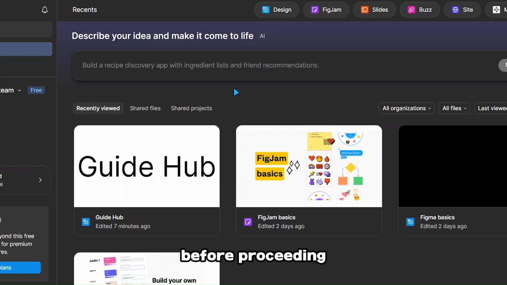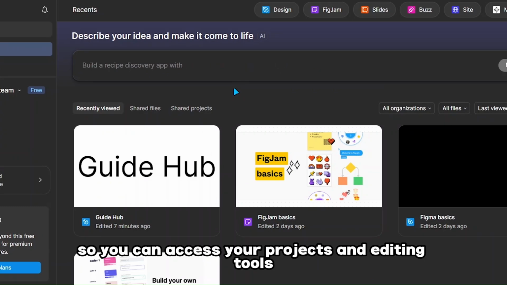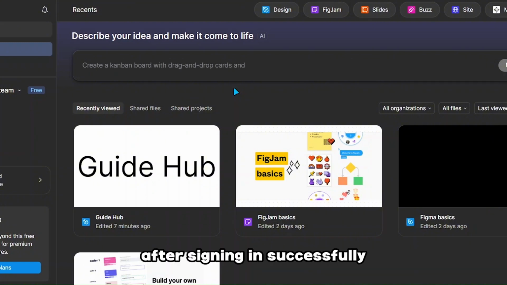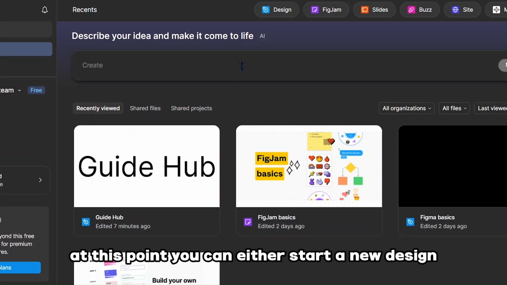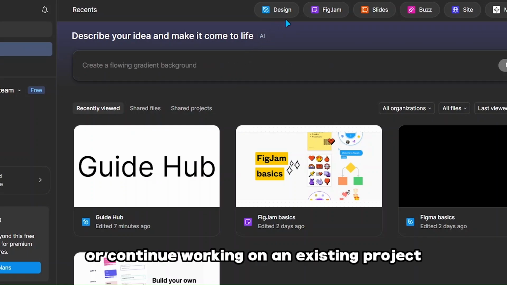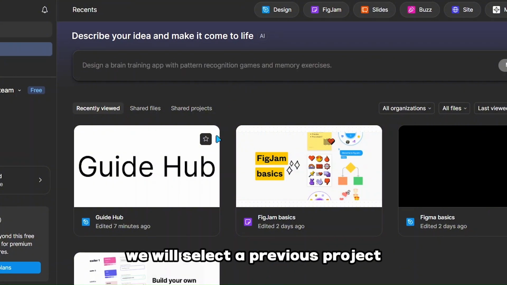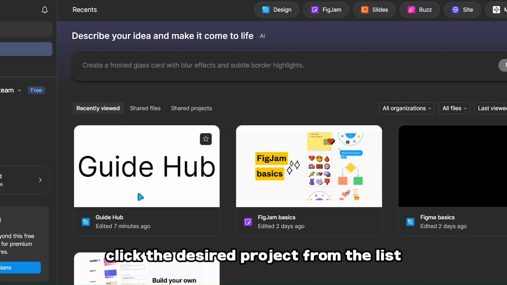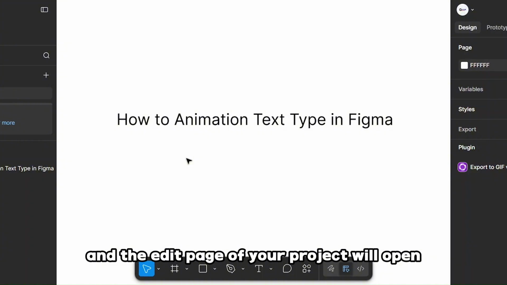Before proceeding, ensure you have already logged into your Figma account so you can access your projects and editing tools. After signing in successfully, the Figma main page will load in your browser. At this point, you can either start a new design or continue working on an existing project from the recent section. For this tutorial, we will select a previous project. Click the desired project from a list, and the edit page of your project will open on the screen.